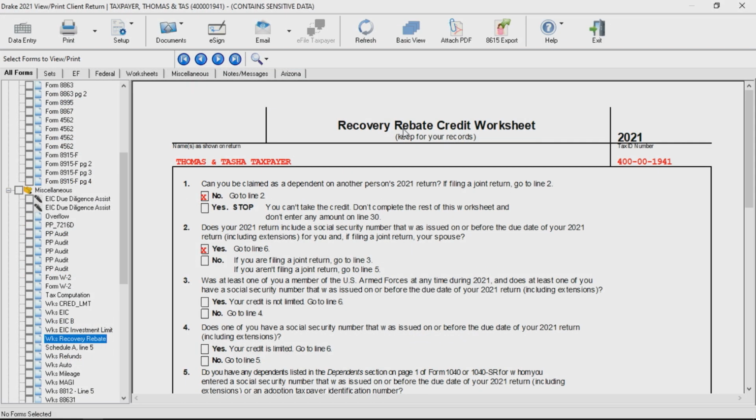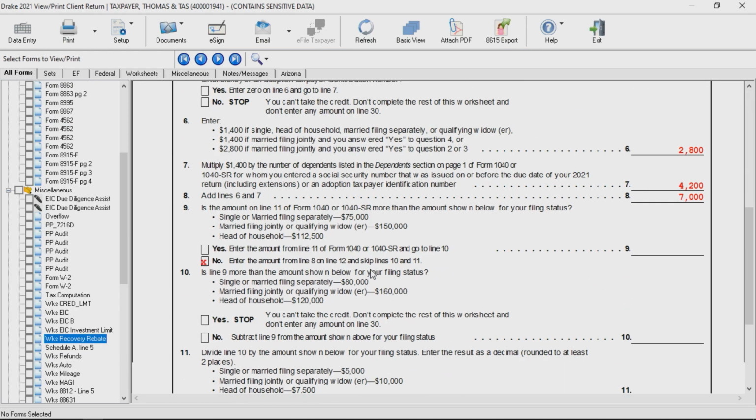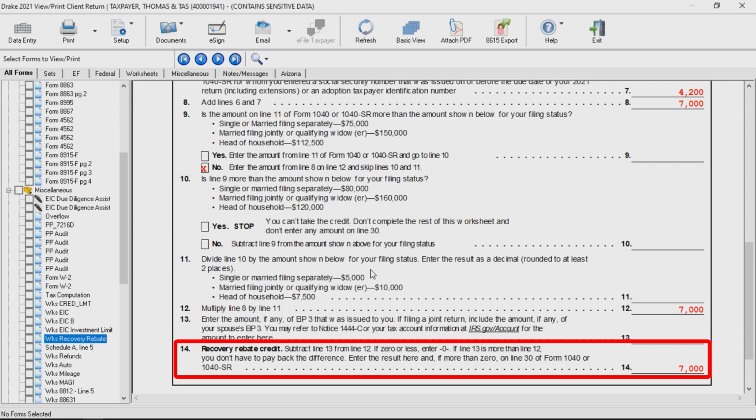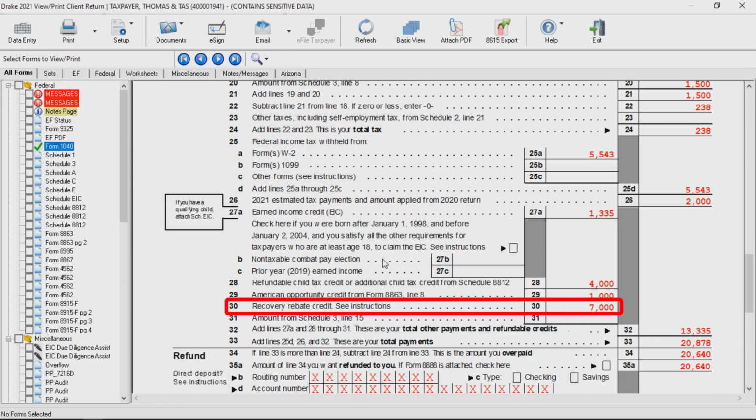Drake Tax calculates the RRC and produces the results on the RRC worksheet. Eligible taxpayers who did not receive payments will be eligible for the refundable credit as reflected at the bottom of the RRC worksheet. This amount flows to line 30 of Forms 1040 and 1040 SR.